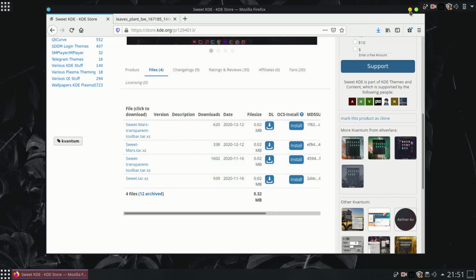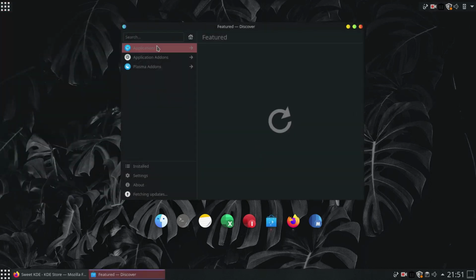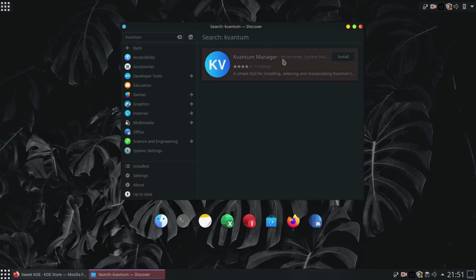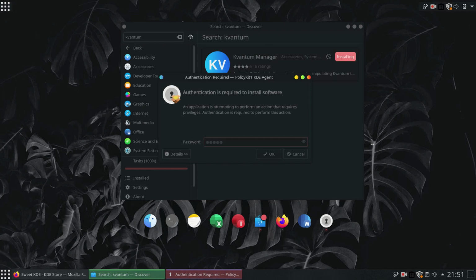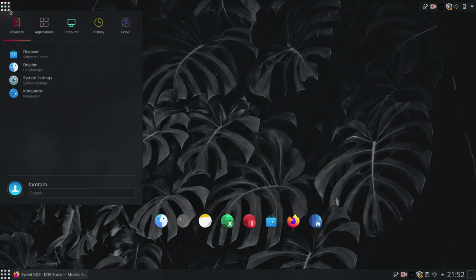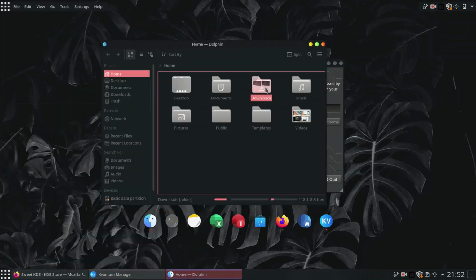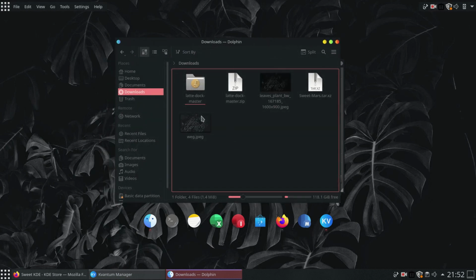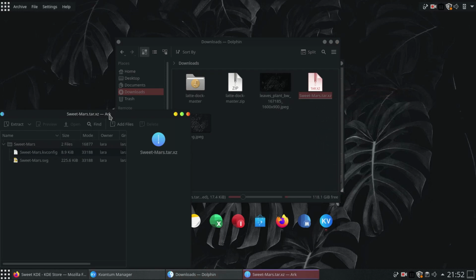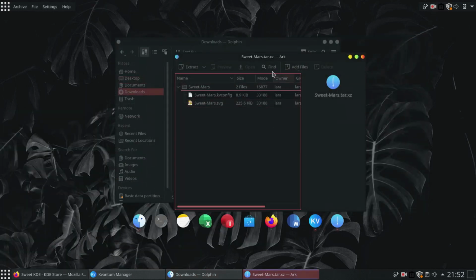Now that I've downloaded that, let's go back and then go to software center, go to applications, and I will search for kvantum, and I'm going to install the kvantum manager. And once I've installed it, I will close it and then search for kvantum. Now let's go to the downloads directory, go to downloads, and from here I will just extract the sweetmars file that I've just downloaded. So I'm going to extract it. So click extract it.